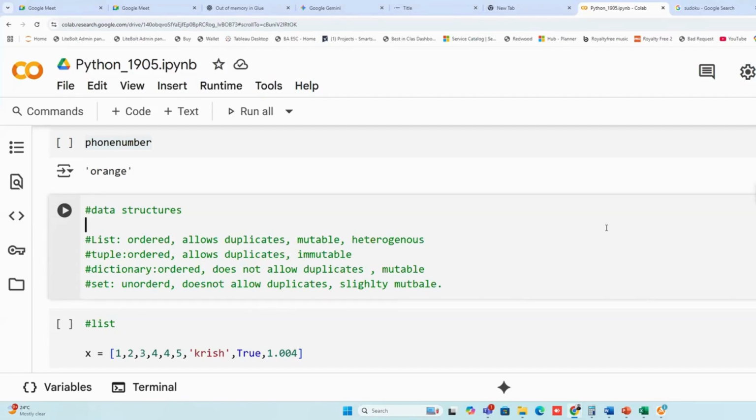Okay. Now coming back to data structures. Now, what is a data structure? All this while you were saying x is equal to 1, y is equal to 10, so it was all storing single values.